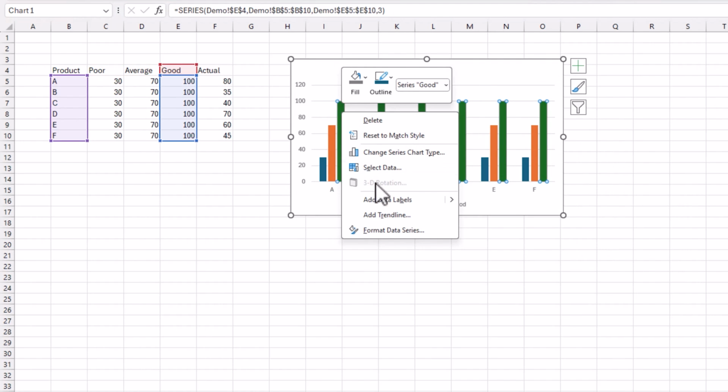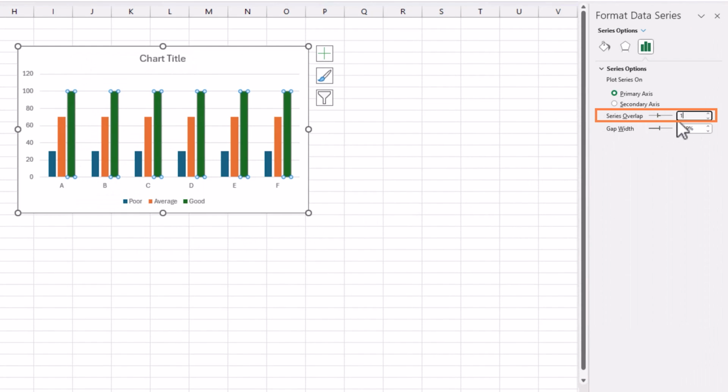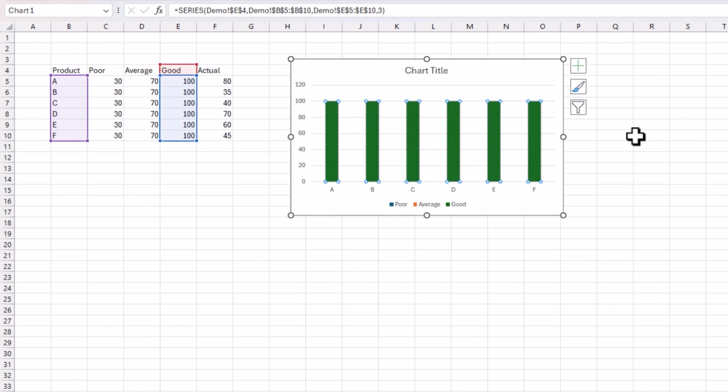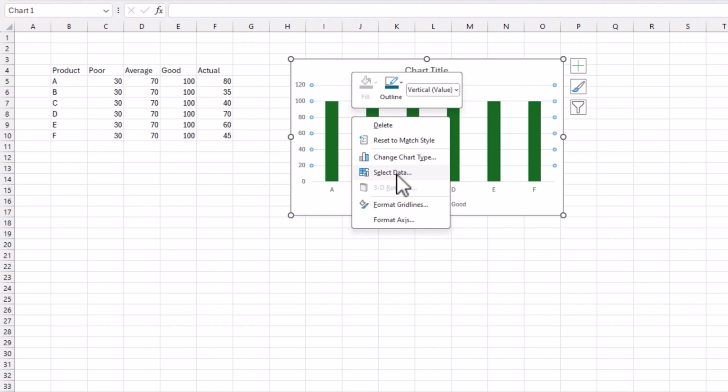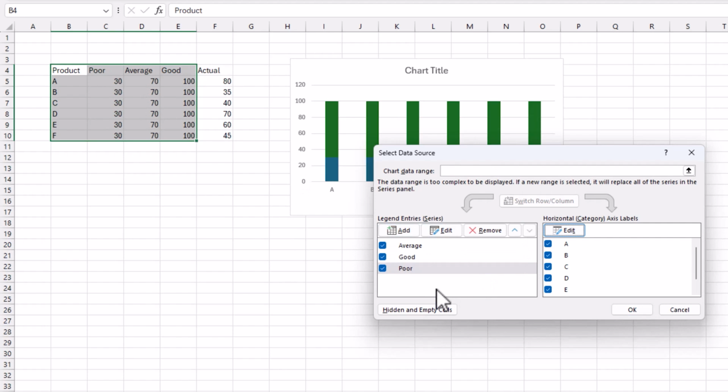Now we're going to right click on one of these columns, format data series, and make sure that the overlap is 100%. This actually makes all of those columns overlap. We can only see one at this point. If this is what happens to you, right click on this, select data, and make sure that whichever is the lower value series comes to the bottom. In my case, I've called it poor. So I'm going to click on that and move it to the bottom.